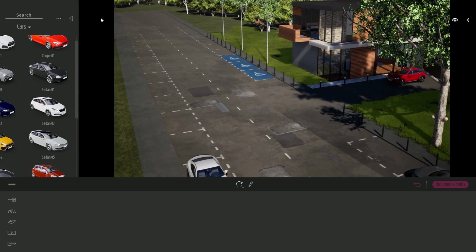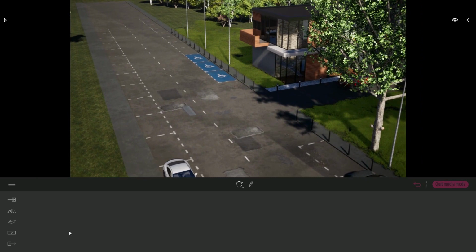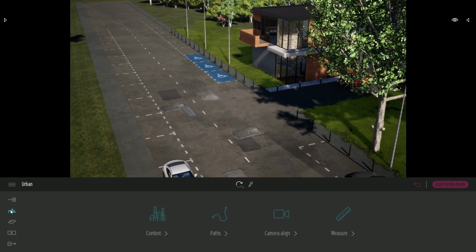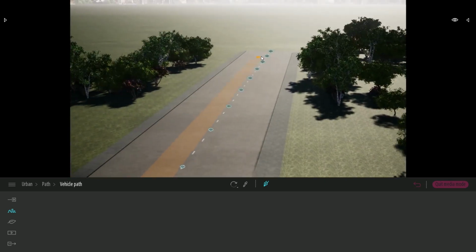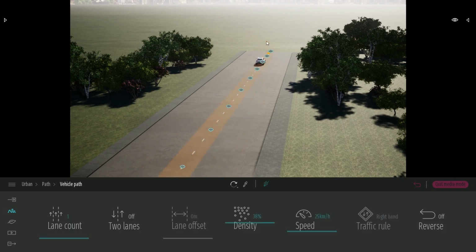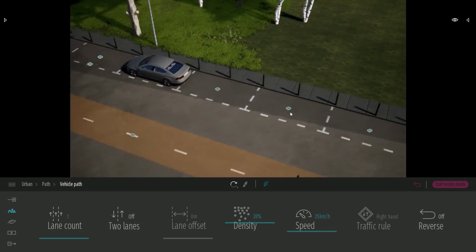So I don't need the library anymore. Here I'm going to the Urban dock, Path, and here we have multiple paths. We'll start with the vehicle path. I will select my pen here, and I will just click in the middle of my road, turning the camera so we see the end of the road, and here I'm just clicking a second time, and now I right click to deselect my tool.